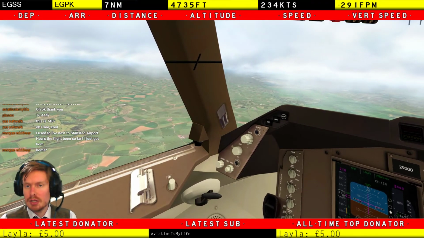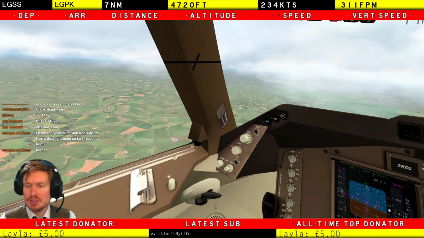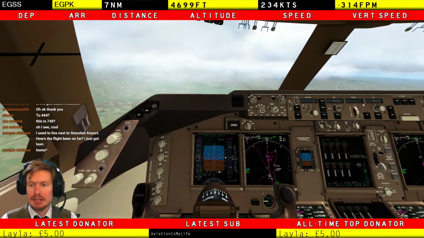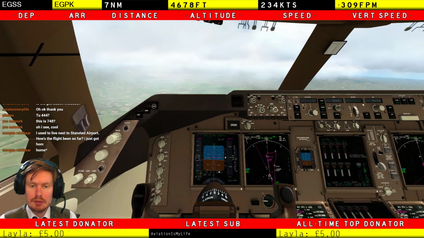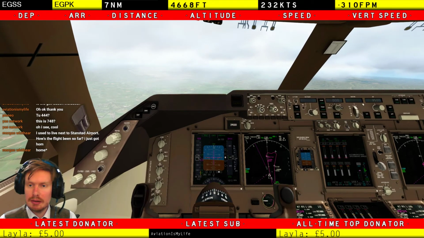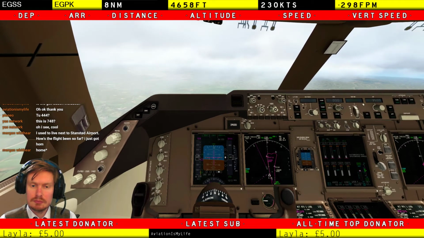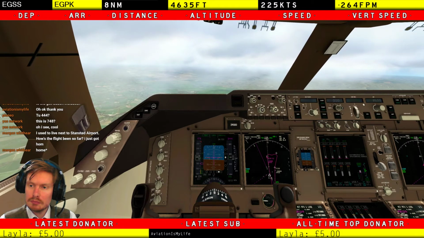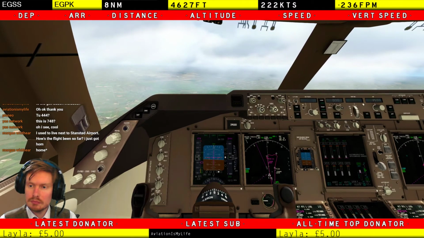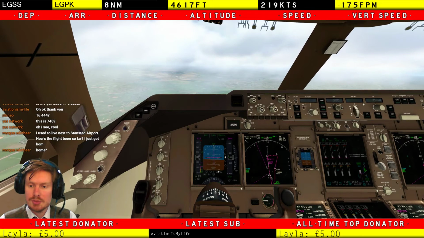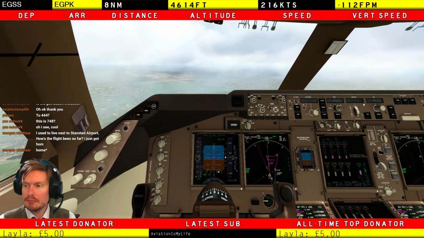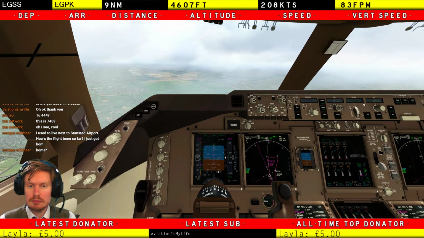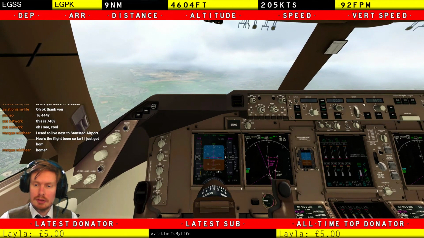Okay, so our spoilers are just in the arm position now. I had them extended a little bit just to keep that speed down as we were descending. Okay, so we'll drop that gear. Start running these flaps on as well, guys, as we come down to our final approach speed here. There we are.